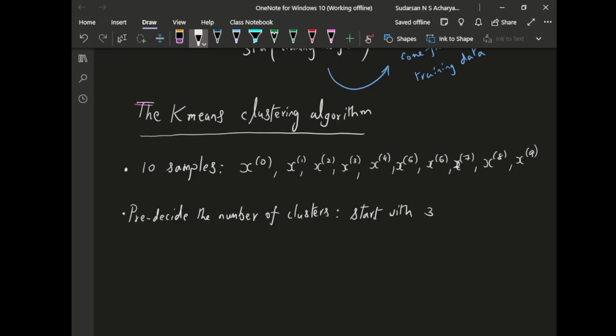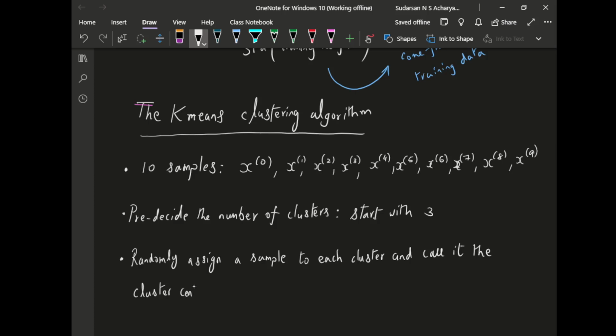Okay, so yesterday we started doing this. So we said we'll have 3 clusters. So we randomly assign a sample to each cluster and call it the cluster centroid. So that's the name we will use here. Call it the cluster centroid. So cluster centroid is like the representative, right? It is like the representative sample for that particular cluster.